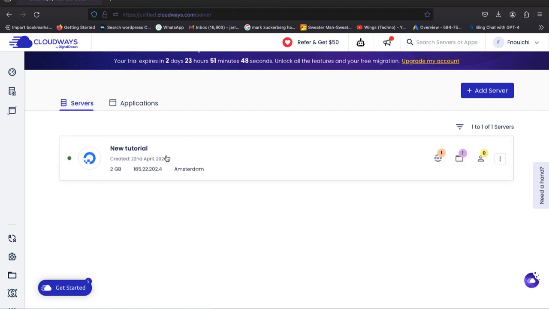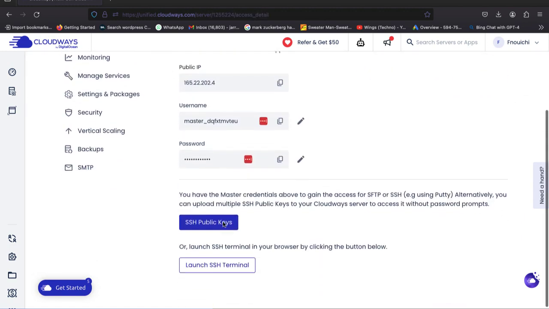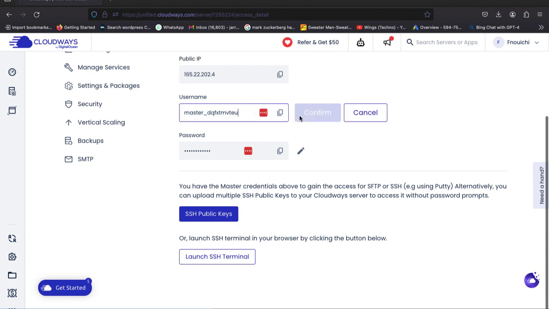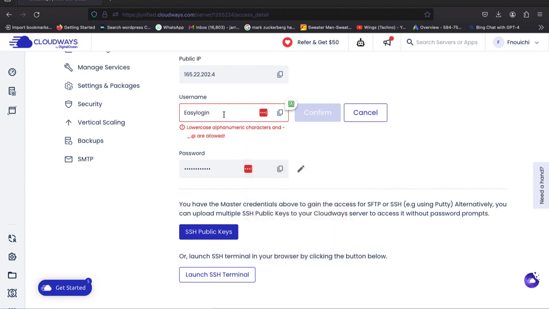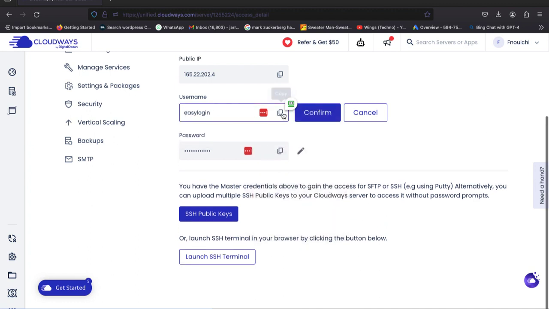Right over here are your login details for your WordPress site. Call this whatever you want, for example, login, or whatever you want. Insert it and click confirm.